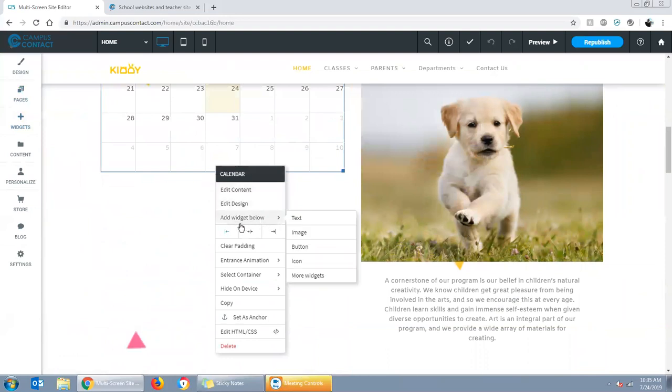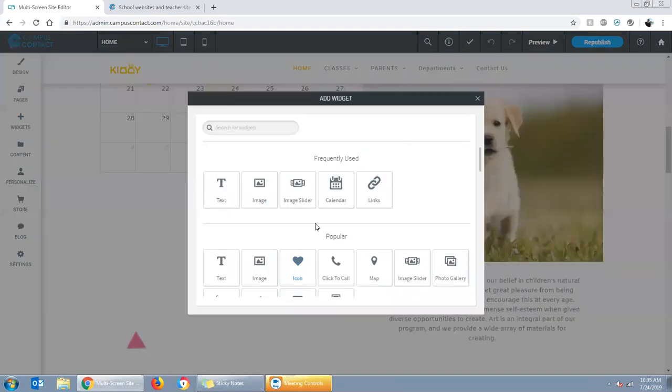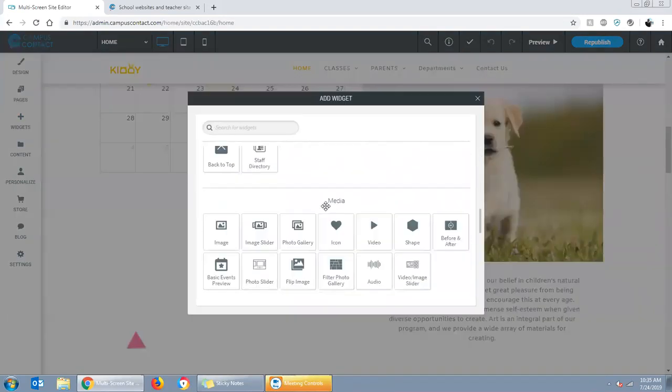So that comes up and it lets me add a widget below the one that's above there or that I've already added. And I can quickly add text or an image or buttons or icons. Those are kind of the shortcuts to the more common ones. Or if you want to add something that's not one of these, you can click on more widgets. And of course, it shows all the same ones that were on the left-hand side there.